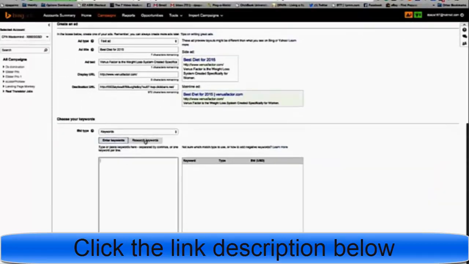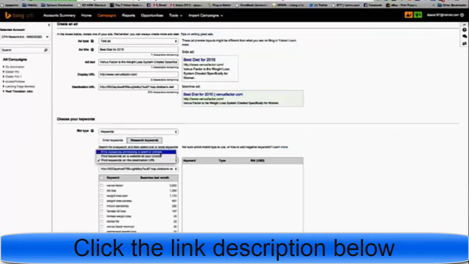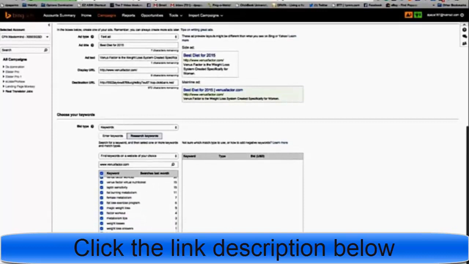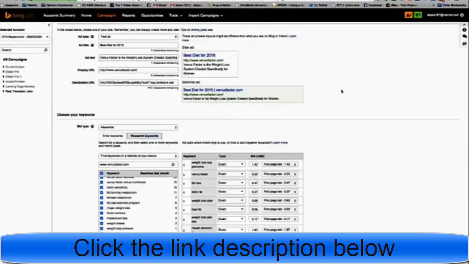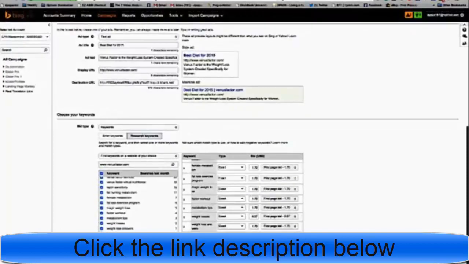So I'm going to research some keywords. What I would do first is find keywords on the website of my choice. I'm going to try VenusFactor.com. What I want to see is what kind of keywords they used on their website. Is it the same kind of people I'm targeting? I'm just going to choose exact. Okay, exact. Remember that. I'm going to add it. I'm going to leave everything as it is. I can add some more, but for now I'll leave it.